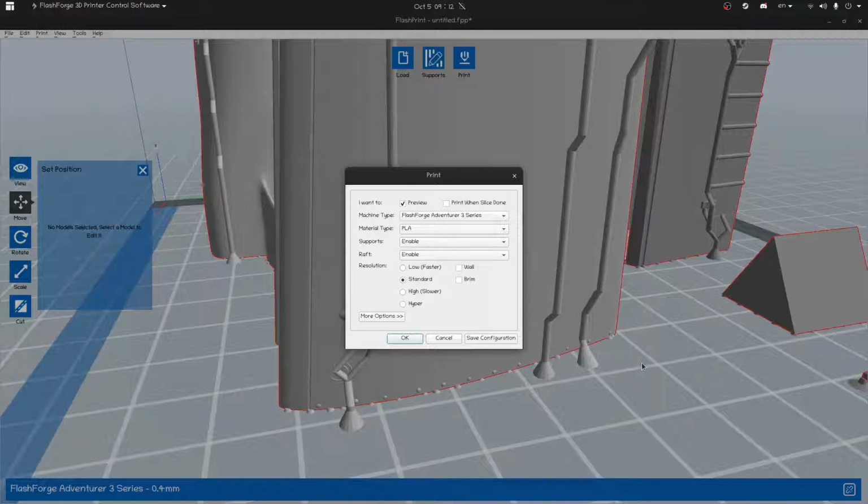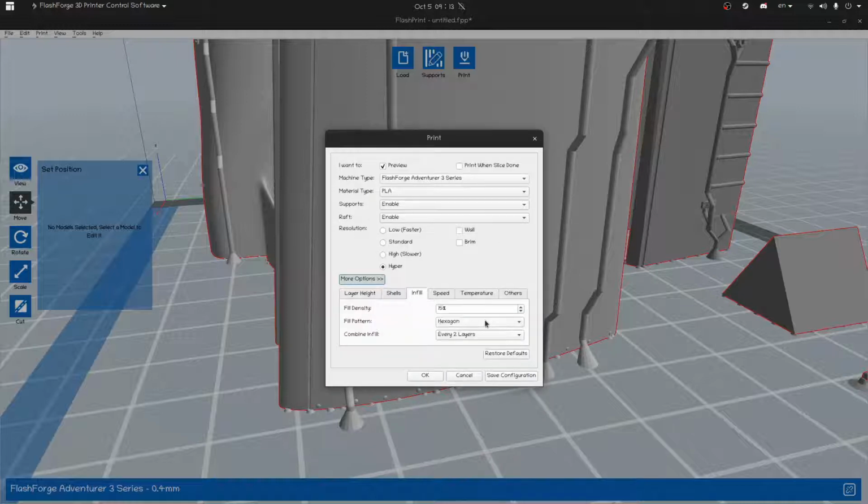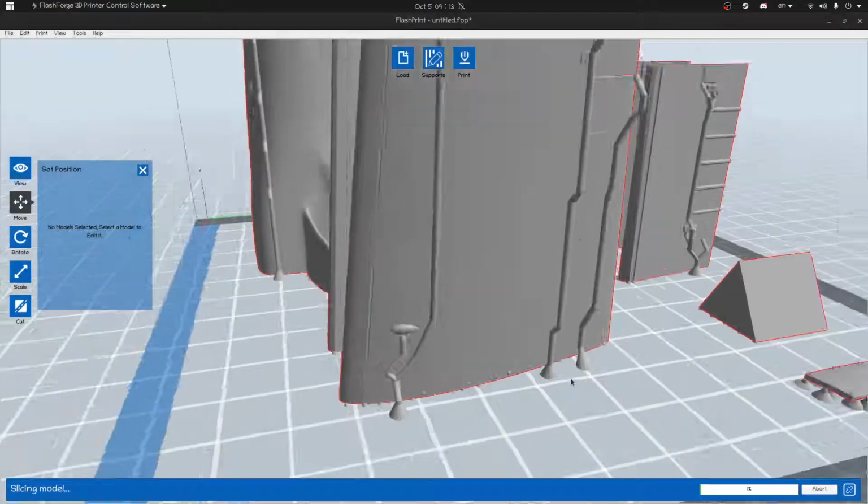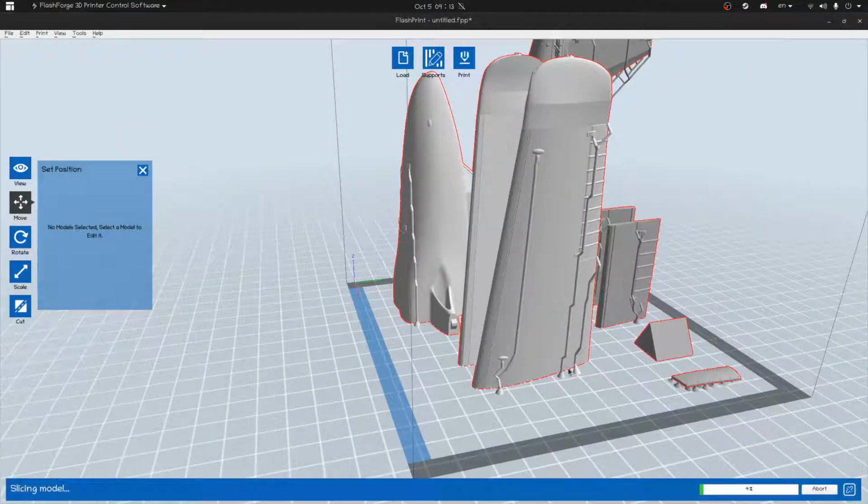I'm gonna try both. Hyper, why not? I don't want to waste my material. More options. Infill. Speed. Wall, prim. This is prim. Oh well, let's go. Okay. And now slicing. Get your USB ready and happy printing.